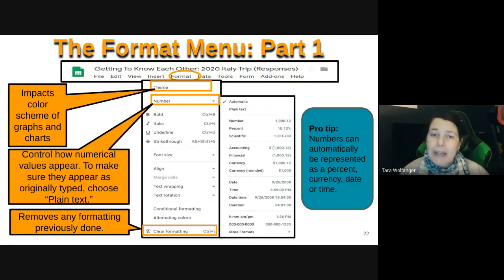If you want it as it's originally typed, just make sure you have plain text selected. Automatic will sometimes adjust it if it thinks you're trying to put in something else, but as long as you have plain text, it will do it. Otherwise, it can automatically represent them as such.